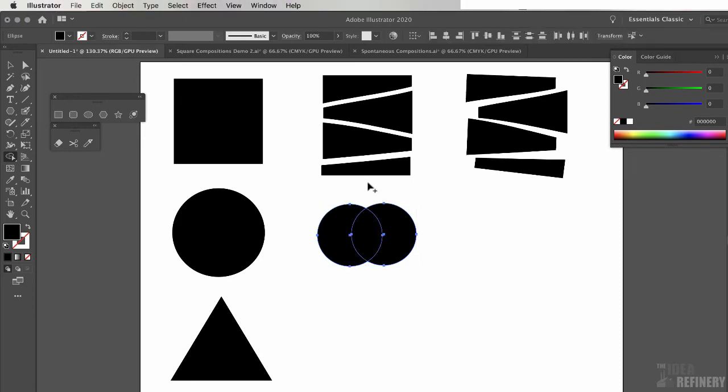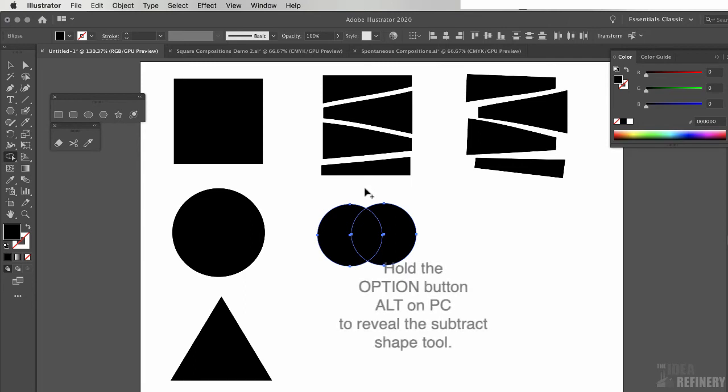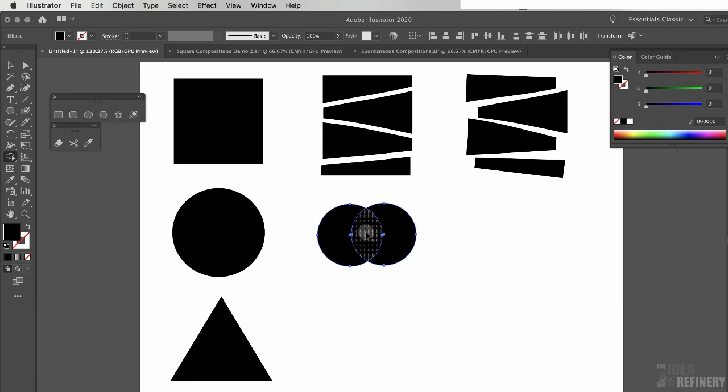To subtract shapes from one another, I need to press the Option button or the Alt button for PC users. And when I do, you see that my cursor now displays a minus sign. It gives us a clue as to how it's going to behave. When I hover over top of this intersection and click, now I've managed to subtract that shape.